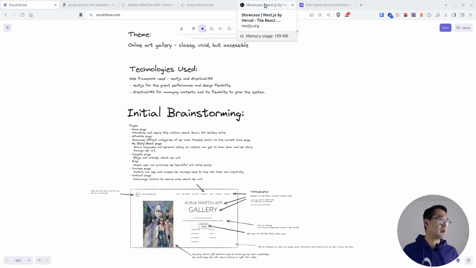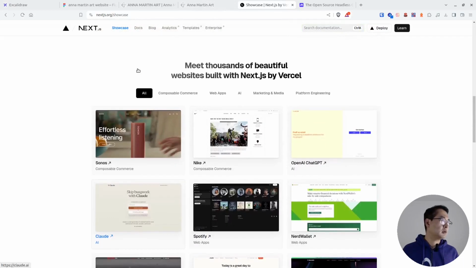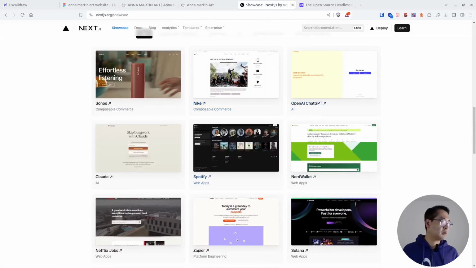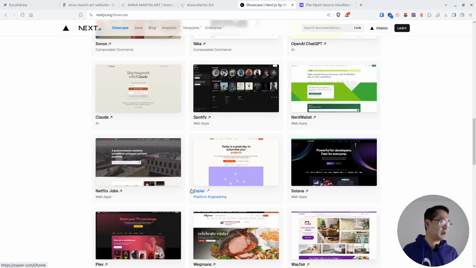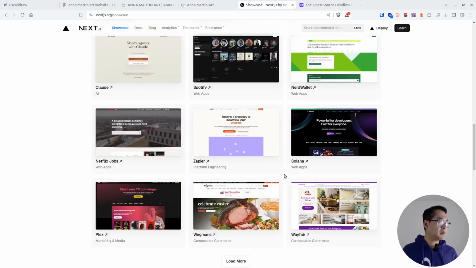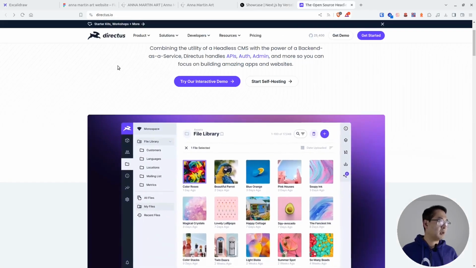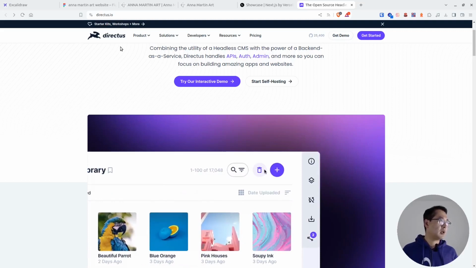If we go to the Next.js website, you can see what other companies are actually using it, like Sonos, Nike, OpenAI, ChatGPT, Claude, Spotify, Netflix, Zapier, and so on. This Next.js framework, front end and also back end to some extent, is very popular, very fast, very efficient. And then for the backend, for content management, we use Directus.